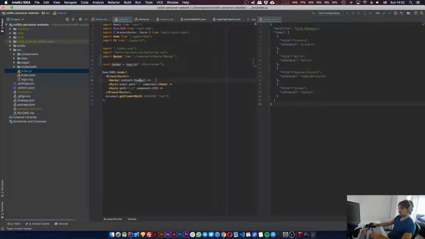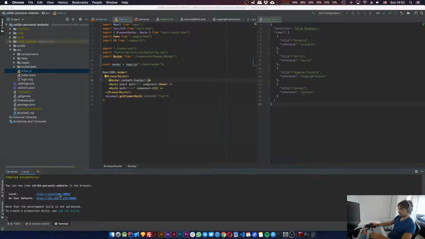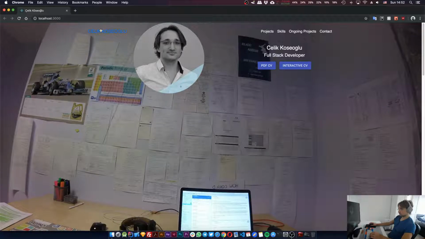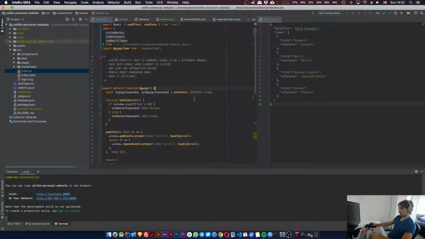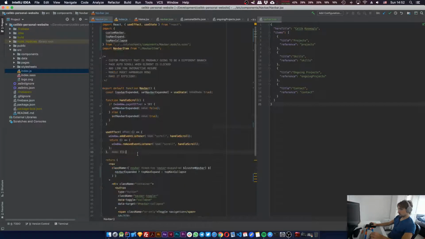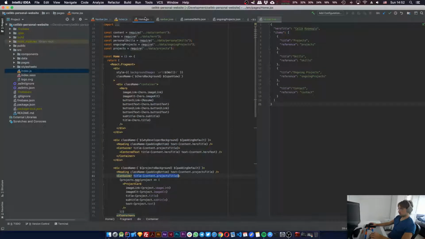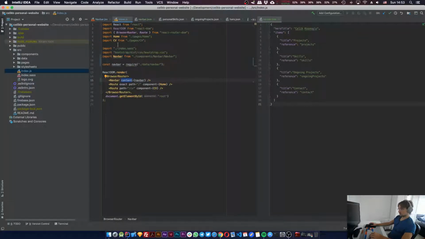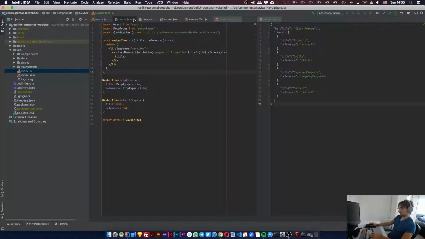But how do I pass? So it's just going to ignore it for now, right? Oh. Yeah, it ignores it. Okay, cool. I need to find a way to pass this into the navbar. So let's take a look at one of the constant exports, whatever. Yeah, this is one of them.